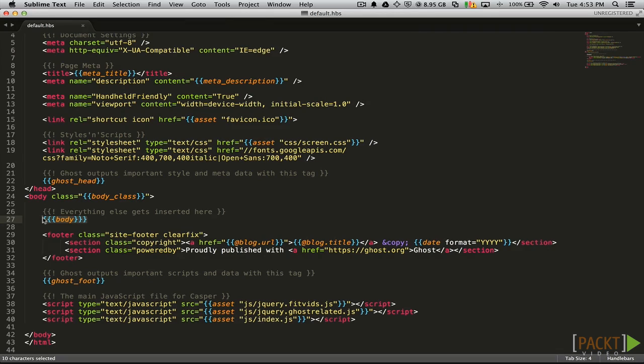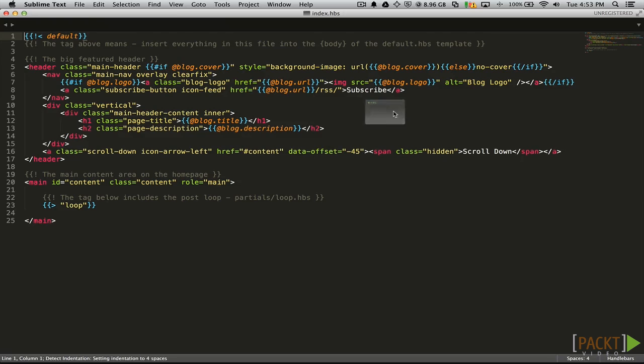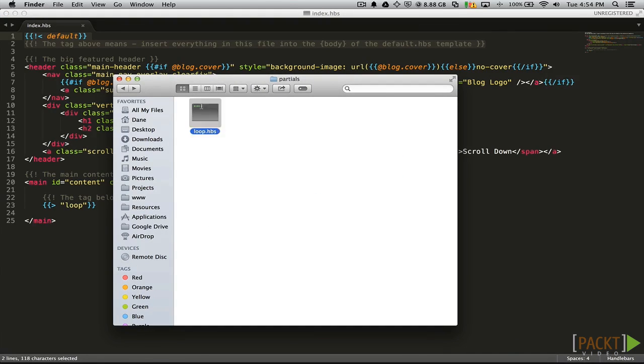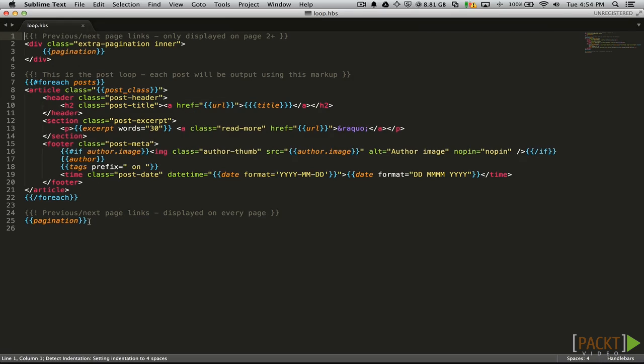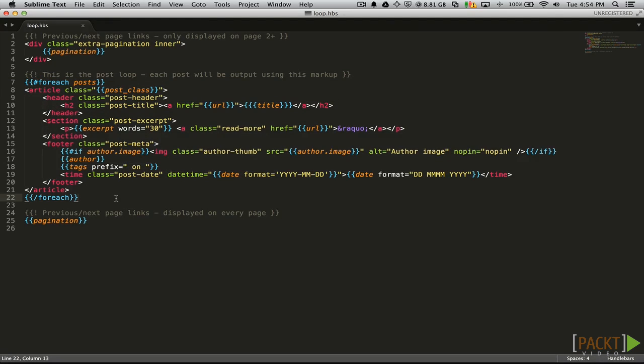To see what I mean, let's open up index.hbs from the Casper directory. At the top of the file, we see that everything in this file is inserted in the body of the default.hbs template. Loop is a partial that outputs all of our blog posts. Let's open partials and loop.hbs to learn how it works. The forEach Handlebars expressions loop through and output the code in between for every post. Inside of the loop, we have access to post variables like the URL, title, and post excerpt.